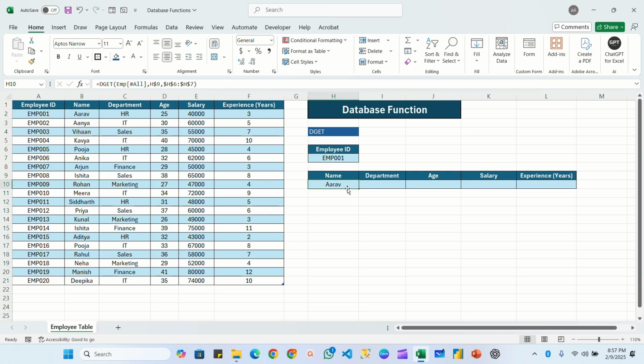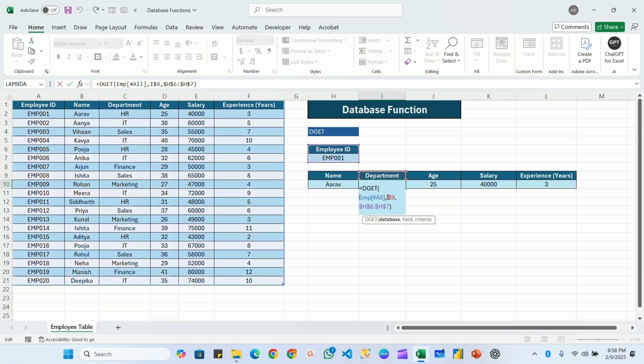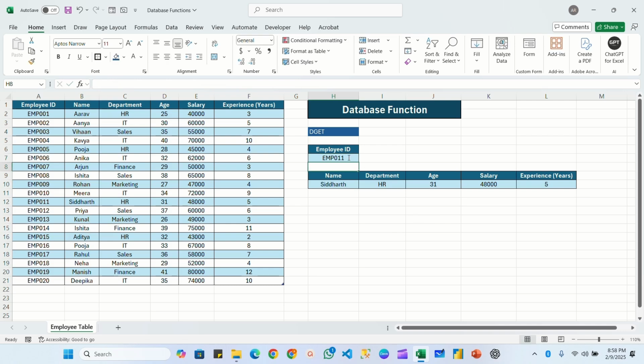Now as I mentioned, I will be dragging this formula on the right side. So let me just drag the formula. I can see all the values have been retrieved. If you double click here, you can see the column is I and the row is 9. So it is automatically detecting the column header and as per the column, the value is getting retrieved. Now if you change the value here, let's say I want to retrieve for employee 11. So 11 is Siddharth, HR, age is 31, salary is 48K and experience is 5 years. This is the example of single criteria.